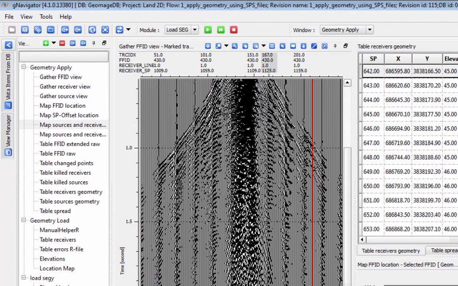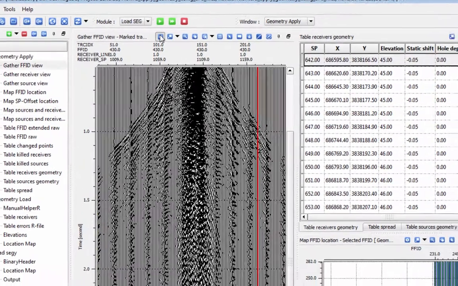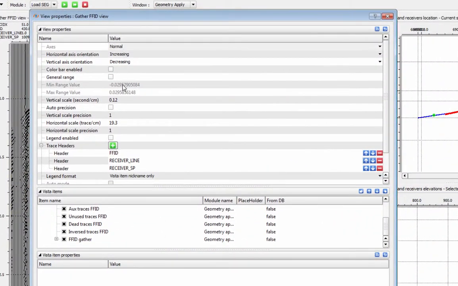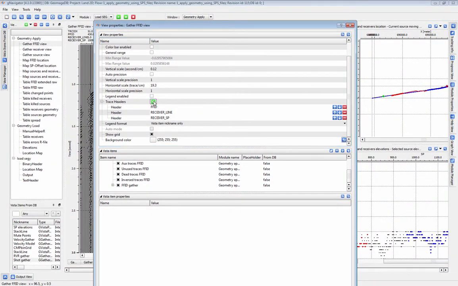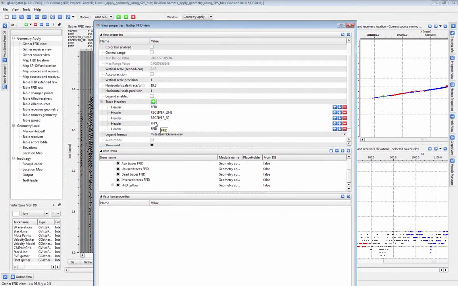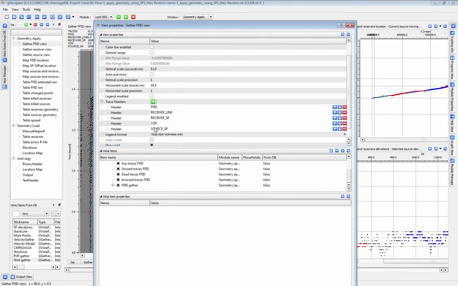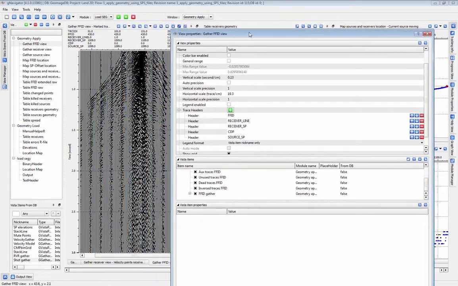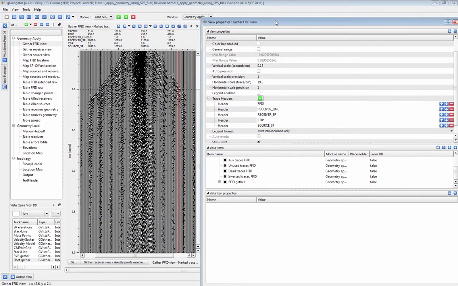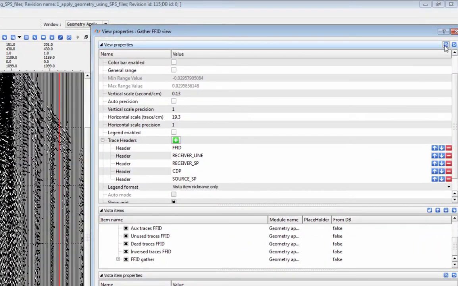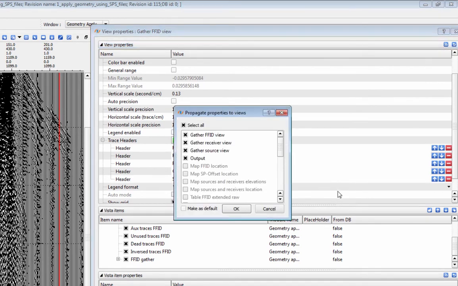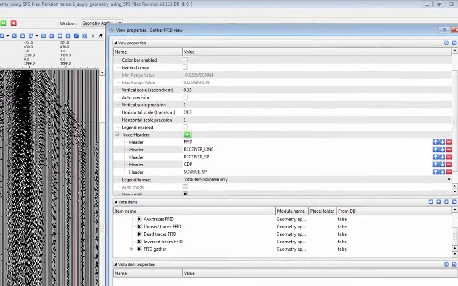You can change the settings of any vista by clicking on the gear icon at the top of a window. The top section, View Properties, is all about your axes, labels, and legends. I'm going to go ahead and add some new header items to my axes for display. Now that I've added shot point and CMP to my scale, I can propagate my new settings to any other view that has Gather Seismic Data in it with the Broadcast button. I can also make these axes the default for all future views by selecting the default checkbox.